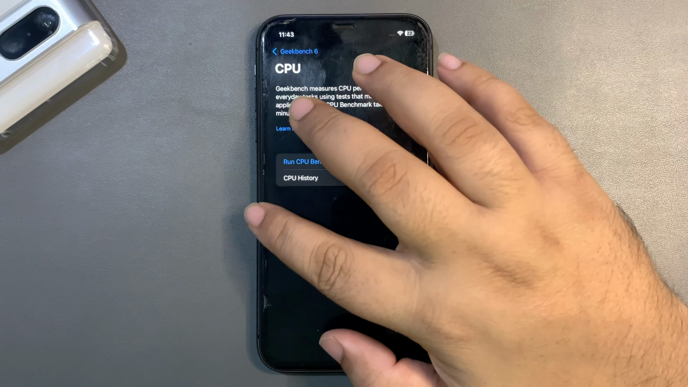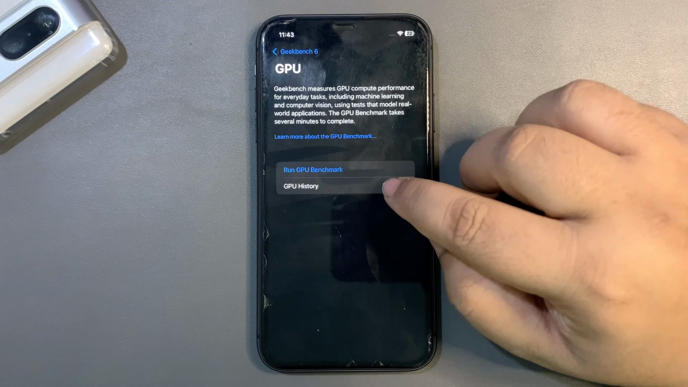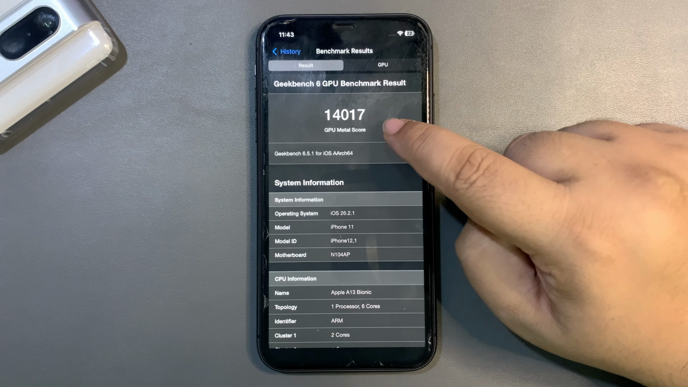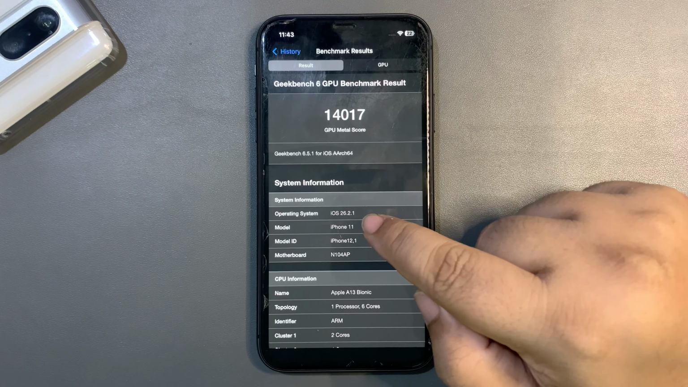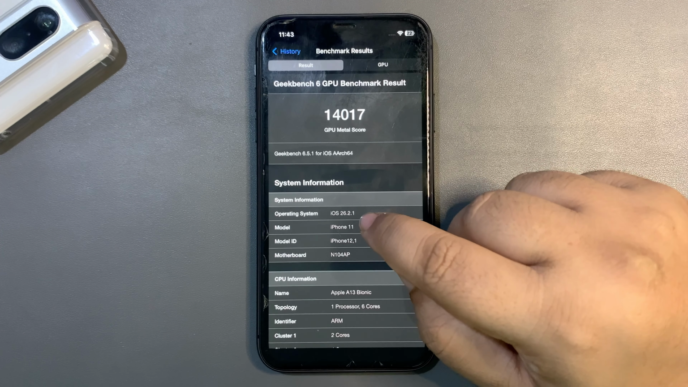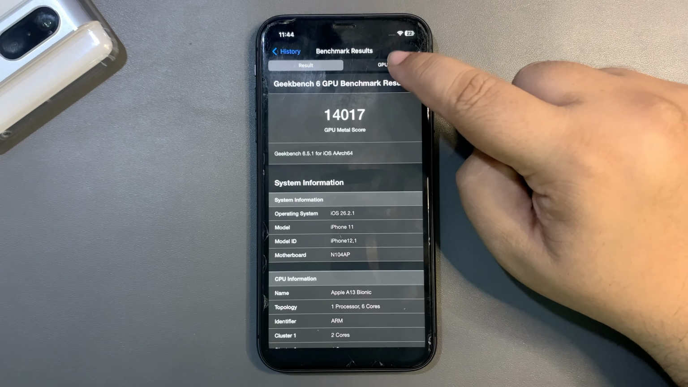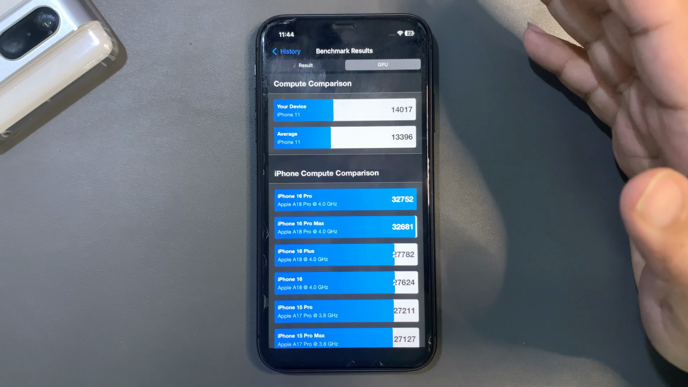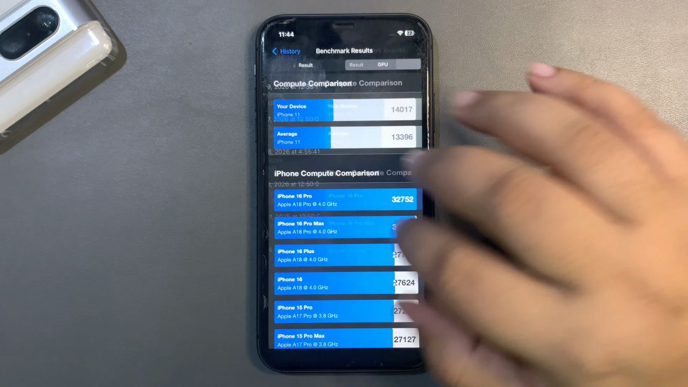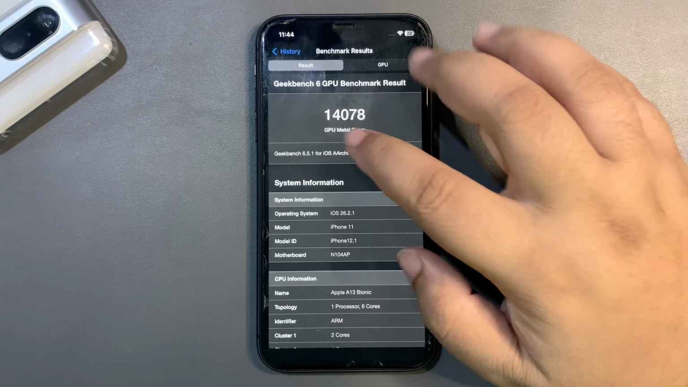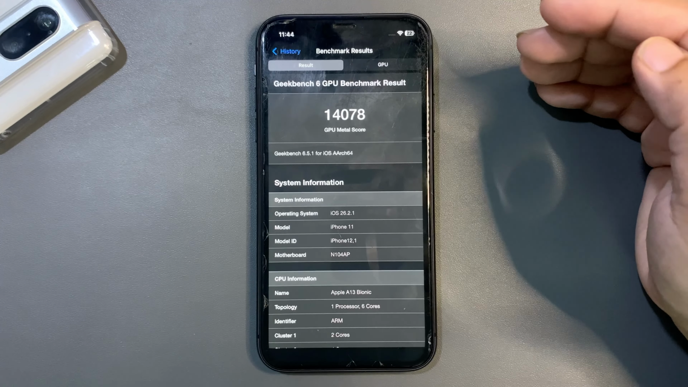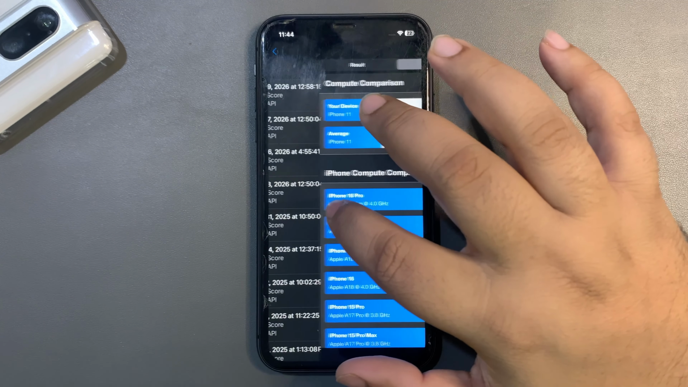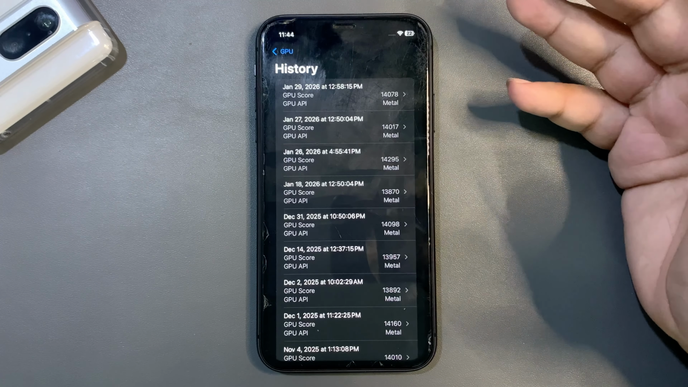I actually also ran the GPU Metal score, and the first time I got 14017, which was a really good score. As you can see, it was running 26.2.1, and it is higher than the average one. It is actually way higher than the average one, which is a really good sign. I ran the test again today, and I got a slightly better score than the previous one, and again way higher than the actual average one, which is a really good sign.